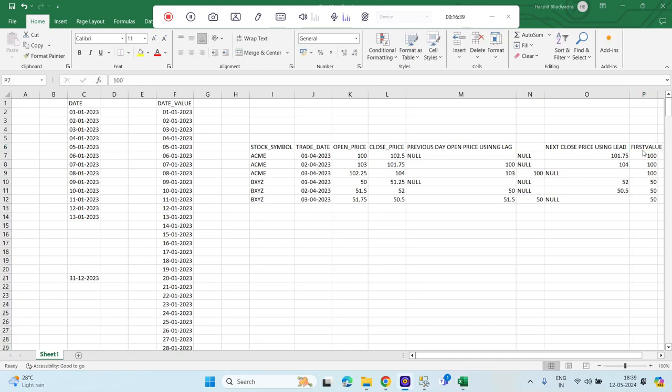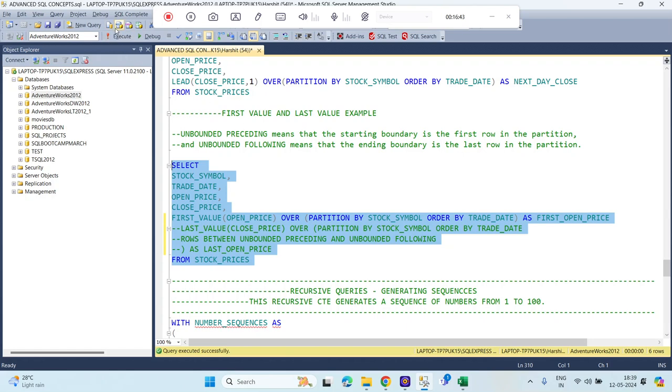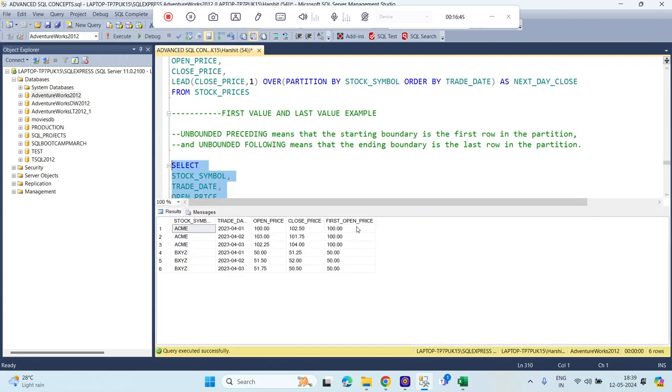So this is the first value. Let me show you the same thing in the database. It is showing the same thing, right? 100 three times and 50 three times, because the first value of open price for the ACME stock symbol is 100, and the first value for BXYZ open price is 50, right? So that is exactly what it is showing all the times.